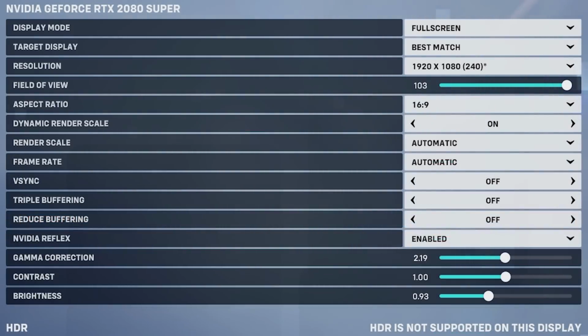Up next, we have VSync. And what VSync does is it adds some input latency so that your game will be a bit more smoother. And that's why we're turning it off. Triple buffering adds even more input latency to achieve a smoother frame rate if you have VSync on. So again, both of these options should be off.